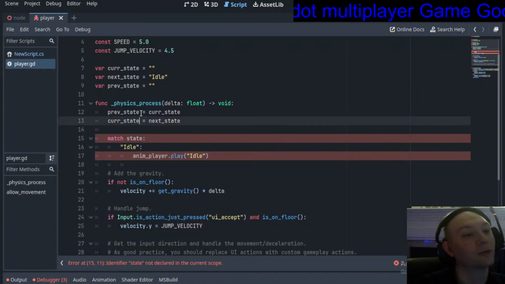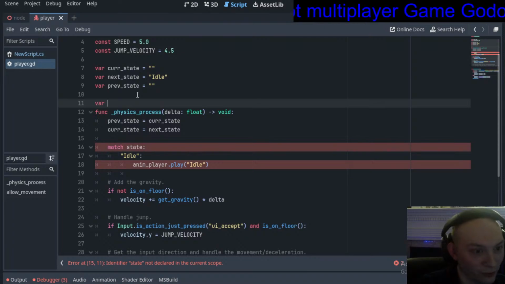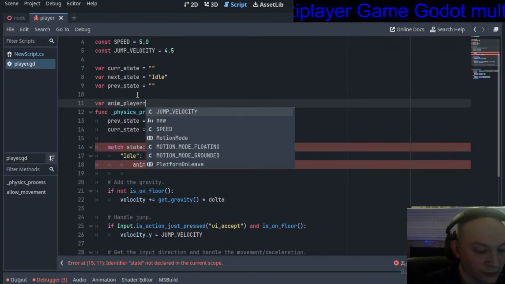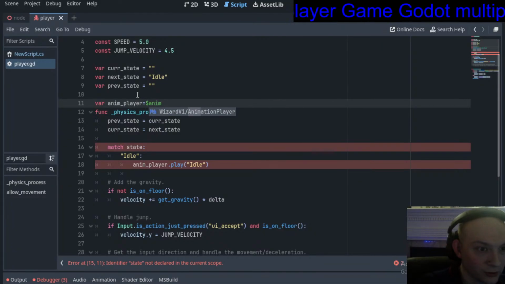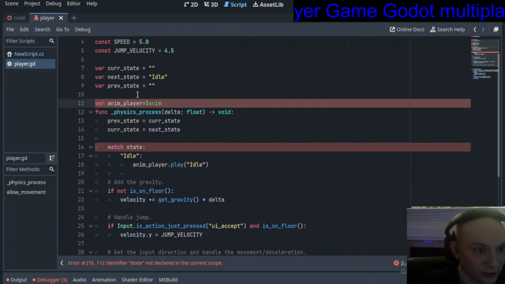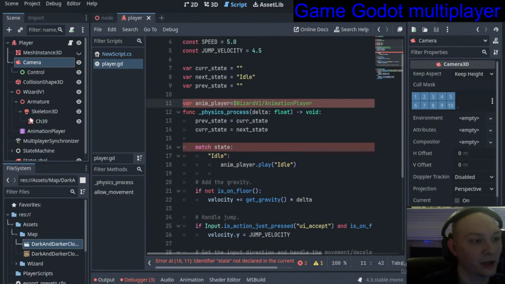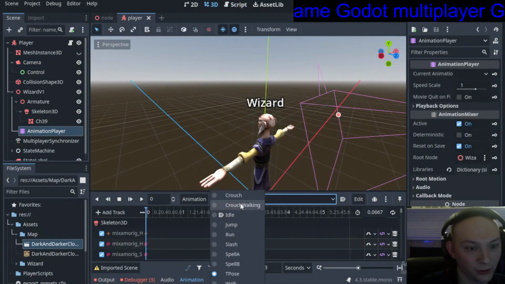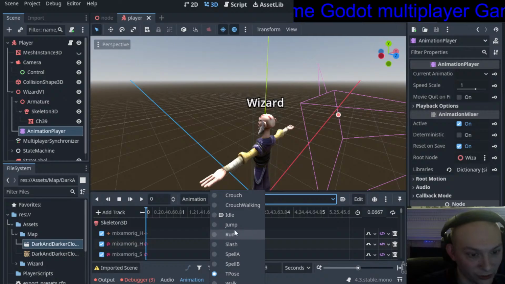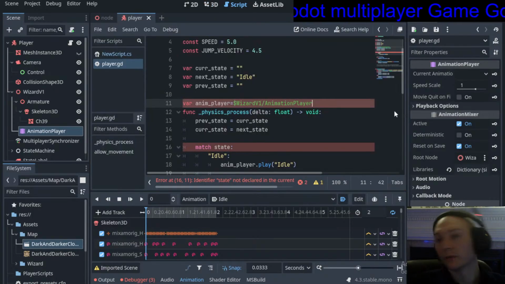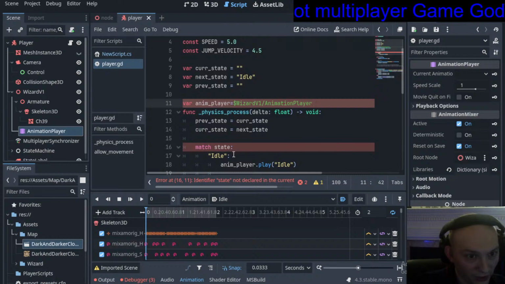So that will tell us if we're in the idle state, and we're of course gonna have to make our anim player. Anim player equals get node wizard animation player. I thought I hit. There we go. And that's this guy right here. So I'm pretty sure I have an idle animation. You're kidding me. I do. Awesome. Wonderful. Perfect. Okay. So we have the idle in there.